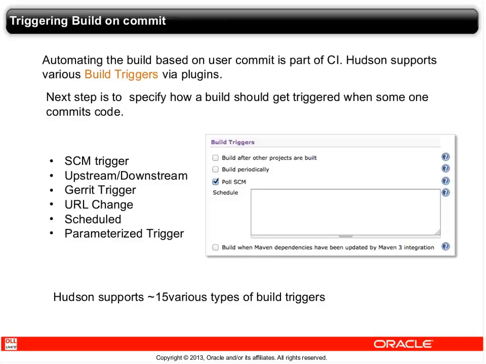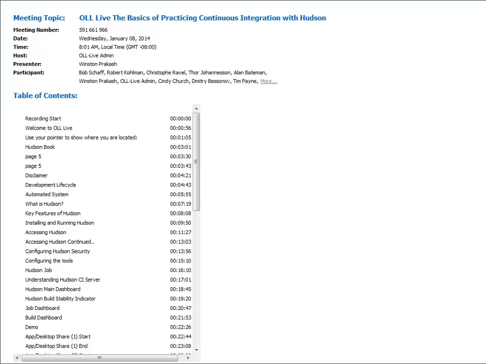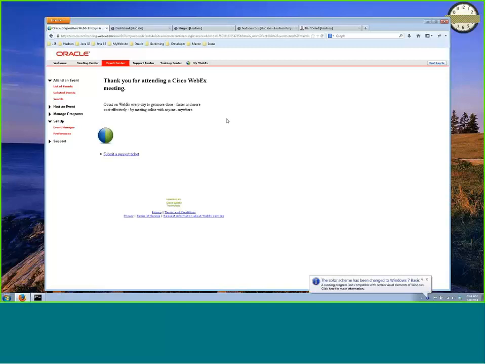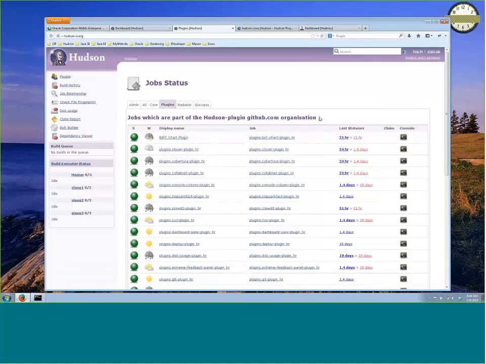effective CI setup. Okay. So I'm going to go back to the demo mode and quickly show you how we can set up the Hudson to run a product. Okay. So I'm not going to create a new job to explain that, but I'm going to show based on what we have right now. So this is the Hudson we set up for building the Hudson itself.